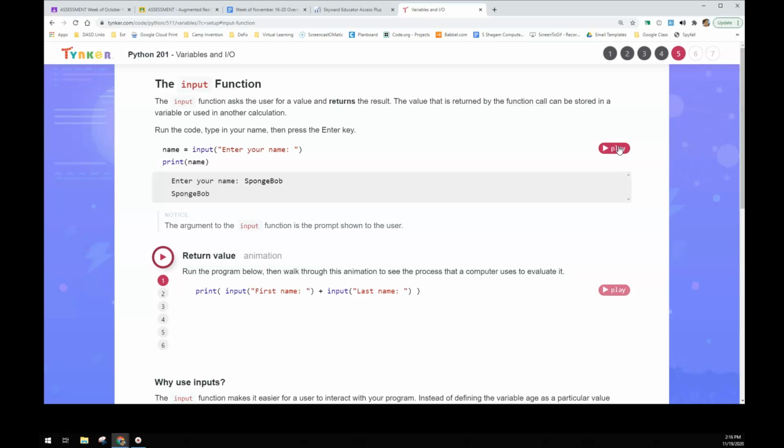The argument to the input function is the prompt that's shown to the user. So input, it says enter your name. This is what shows up. It prints this out and expects you to give a value back.